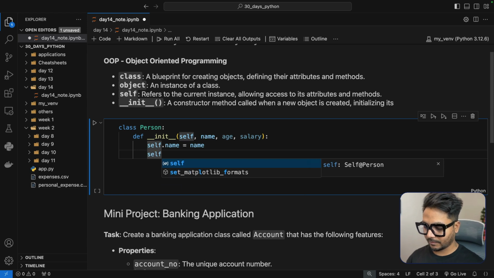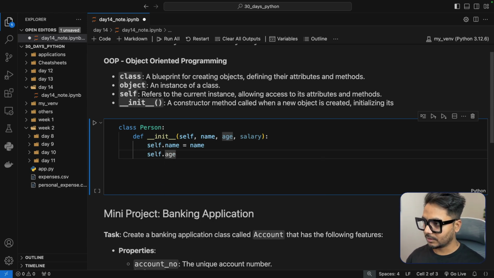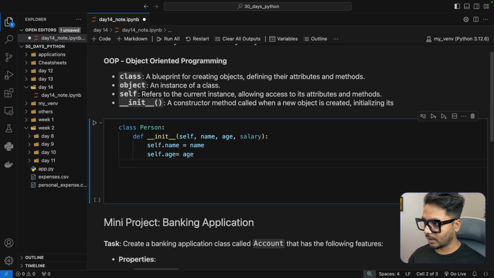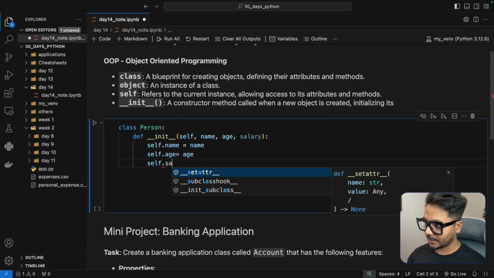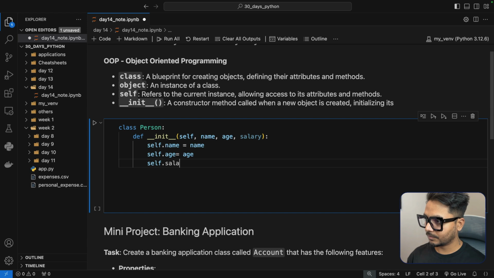Then I can go ahead and say self dot age. So I'm assigning the age that I would be adding in the future. Now, you are assigning this age, not the age that you will be putting in the object in the future. Okay, so then we would say self dot maybe salary equals the salary that you will be adding in the object, right?